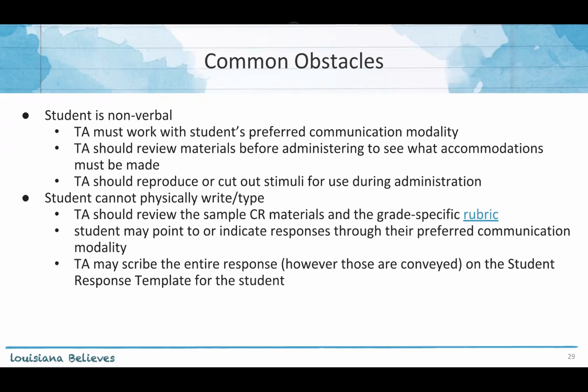Student cannot physically write or type. Like I said, at no point did I say that we have to put pen to paper in order to complete this item. Review the materials, review the rubric, because like I said, those rubrics are very, very generous. For example, if they have more than one piece of end punctuation, they receive a point. So that means two periods, they receive a point.